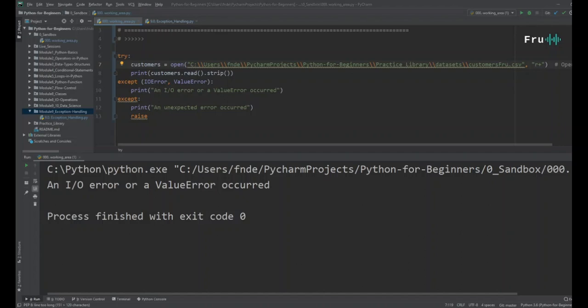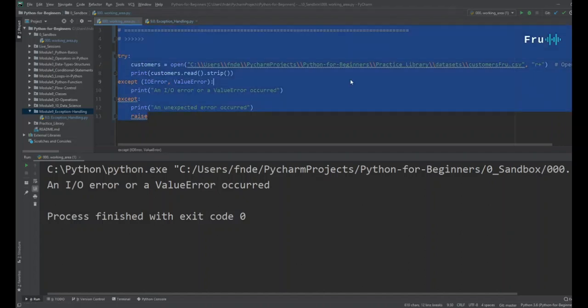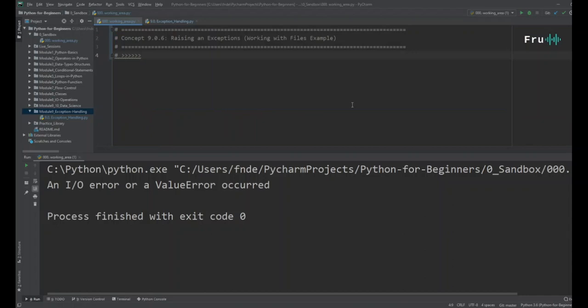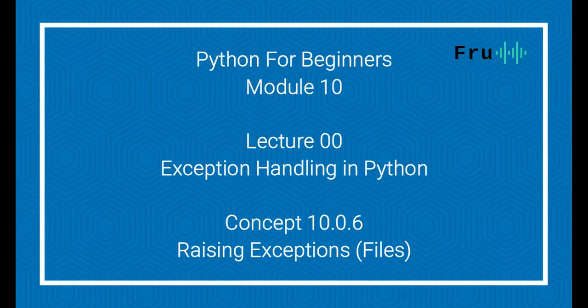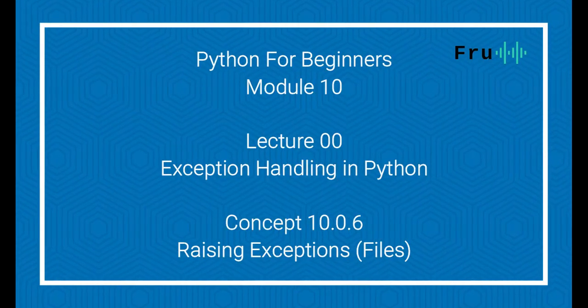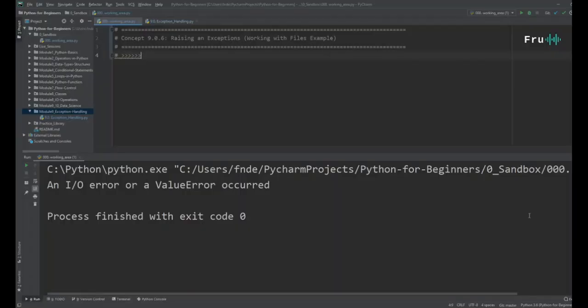All right, that takes us to the last concept within this particular module, which is, last but not the least, to raise our own exceptions. So not only can we handle exceptions that have been pre-built for us, but we can actually raise our own exceptions. So the way we're gonna do that is to use a function.